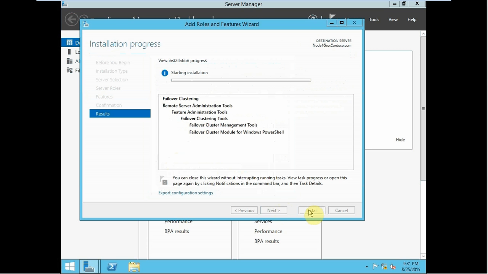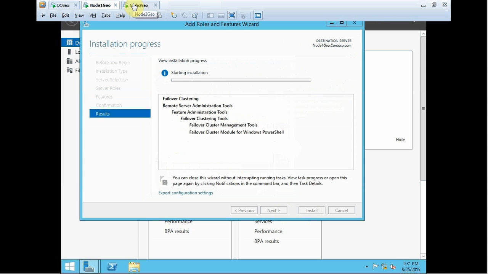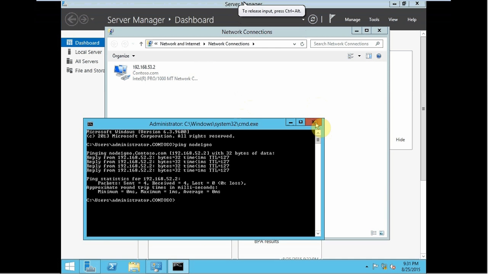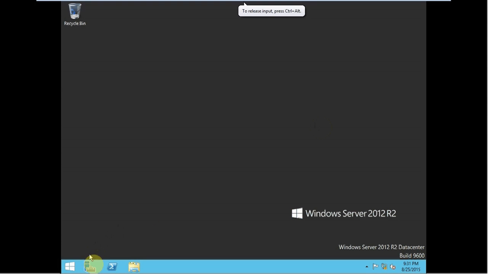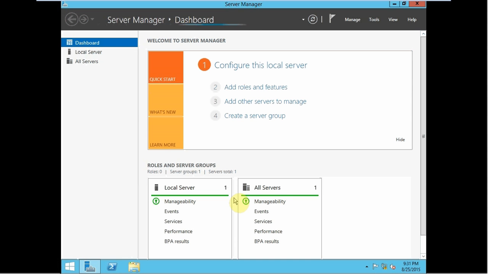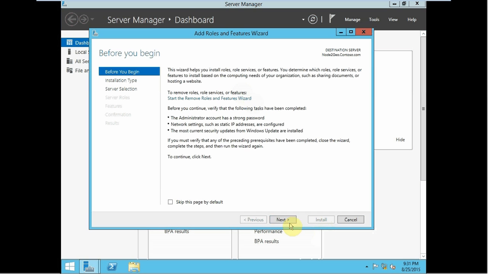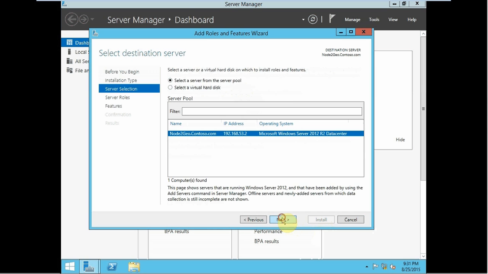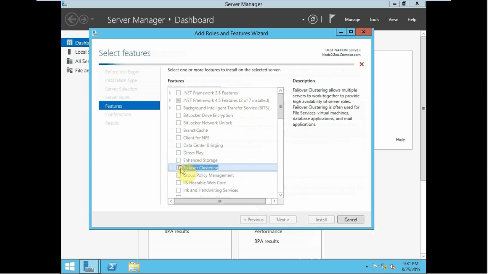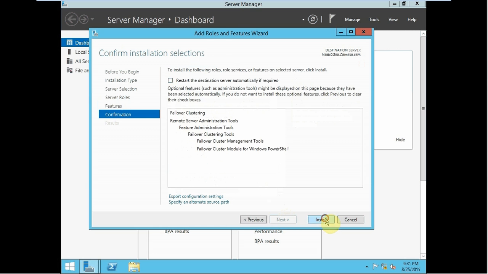Now we are going to node 2 geo, and we will repeat the same process. So close everything for now, go to Server Manager and go to Add Roles and Features, click next, and select the Failover Clustering feature, click Add Feature, next, and install.